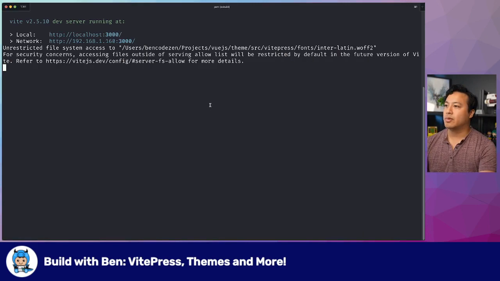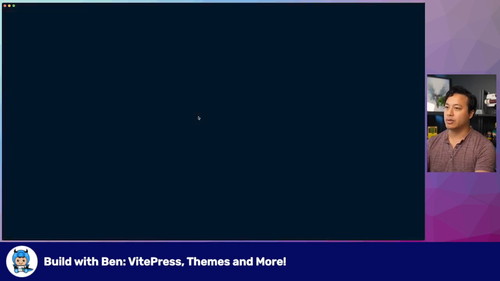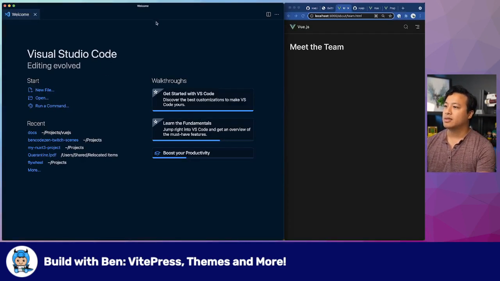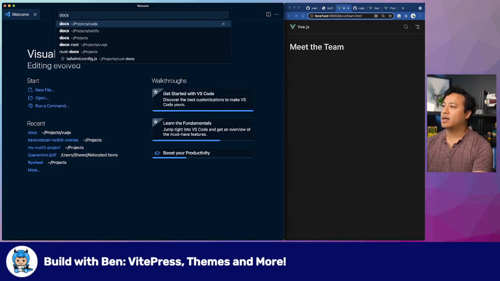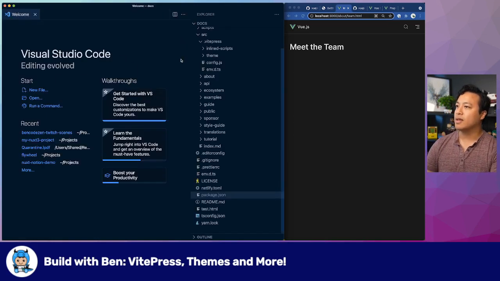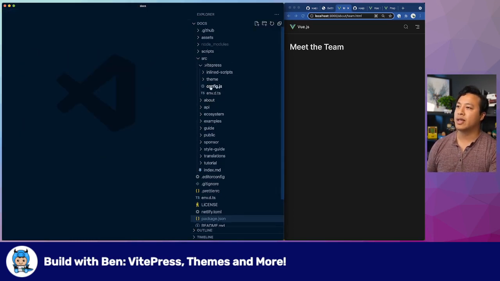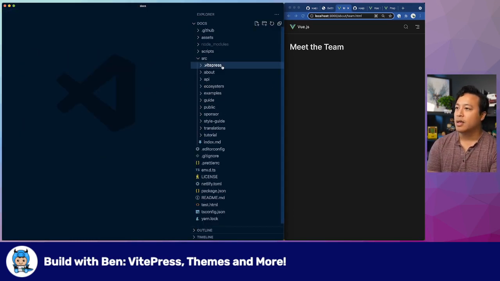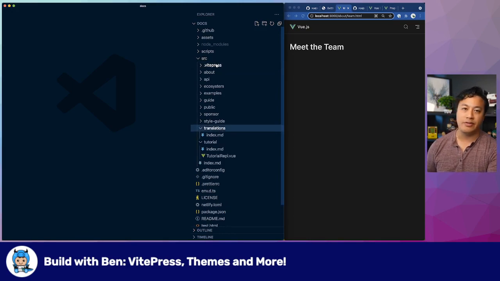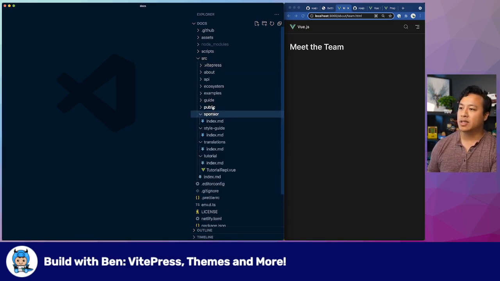So let's bump this over 1/3, my usual sort of setup at this point. So I have over here, let me open up the docs. And so let's take a look at what you get with a VitePress site. So you have your usual source directory here. And inside of the source directory, everything within it, minus the .vitepress folder, these are all markdown files.